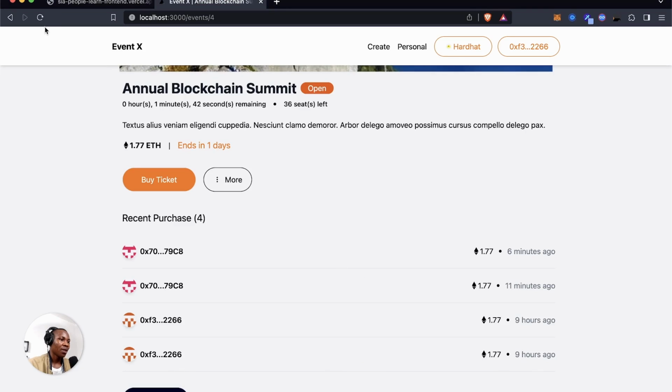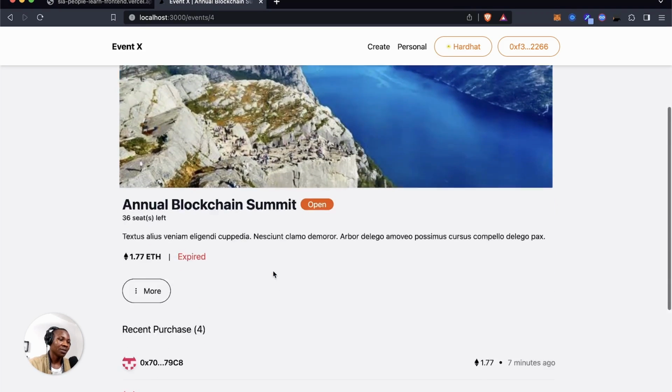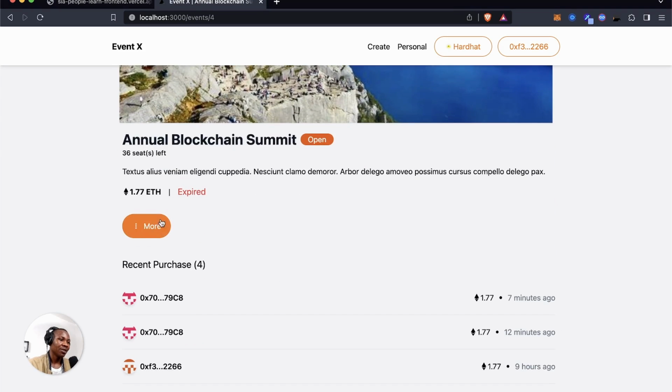Now, this should have expired by now. So it's expired, you can see. So people can no longer buy once it is expired. So you can see this payout function.